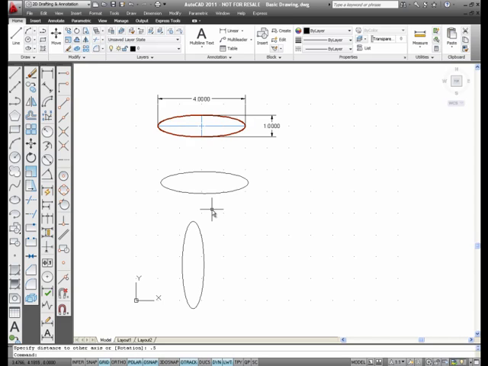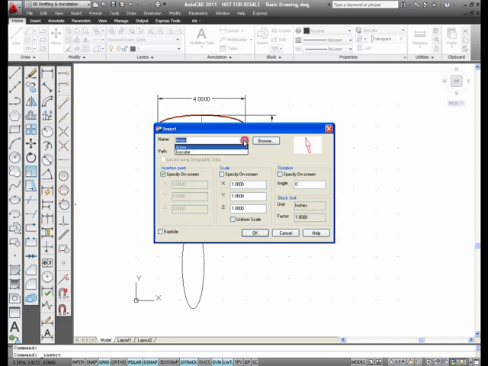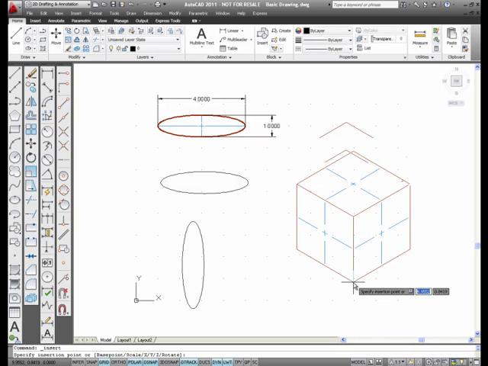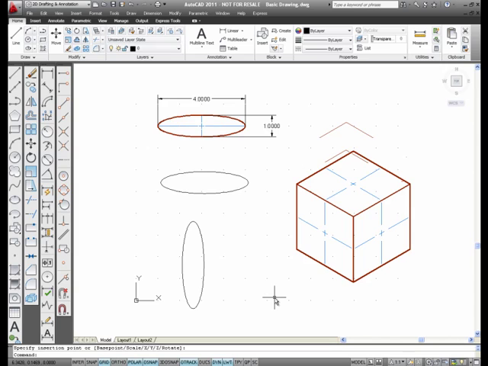Now I'm going to show you an isometric ellipse. To do that, I'm going to insert a cube that I drew earlier. This is an iso cube, and I'll just go ahead and put it right there. This isometric cube, I went ahead and put in the center lines for these isometric ellipses.